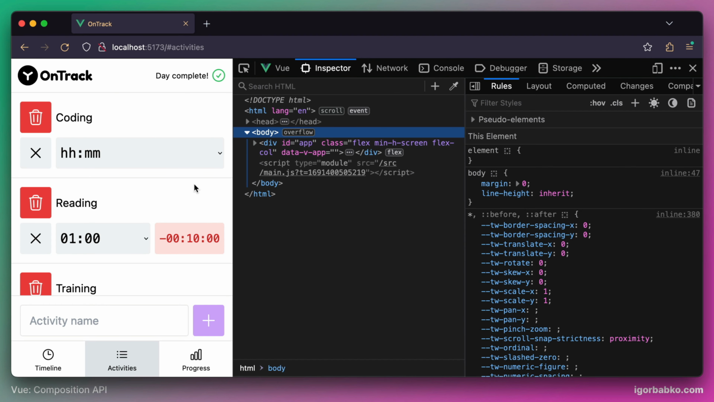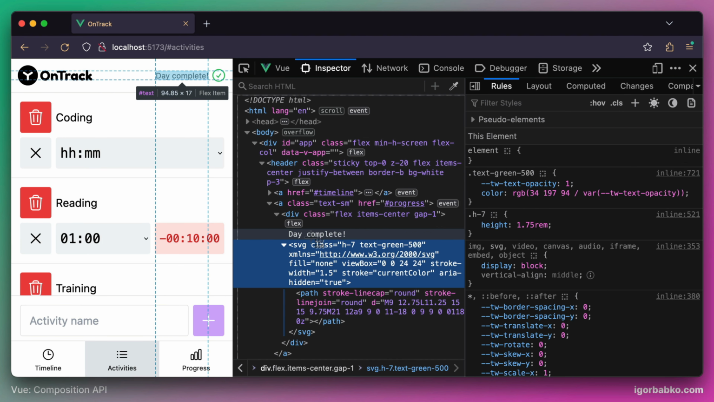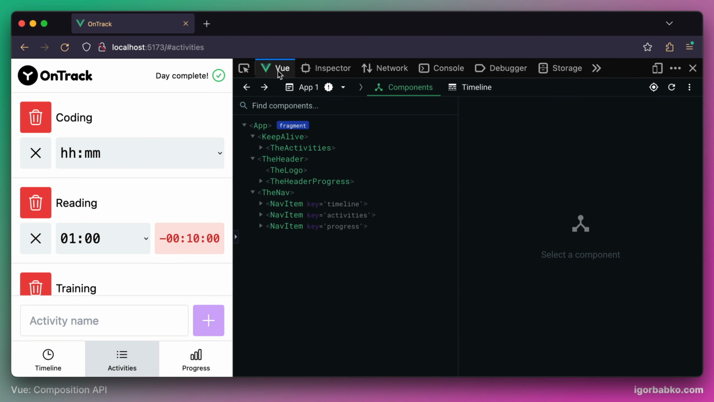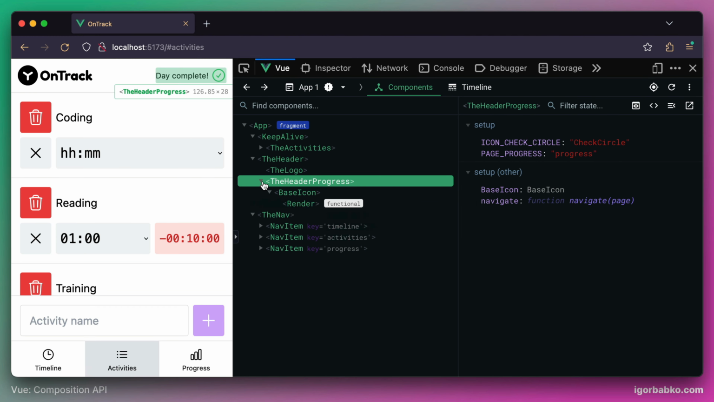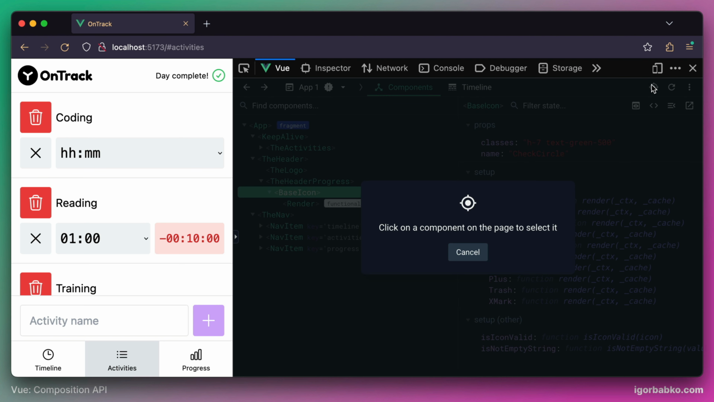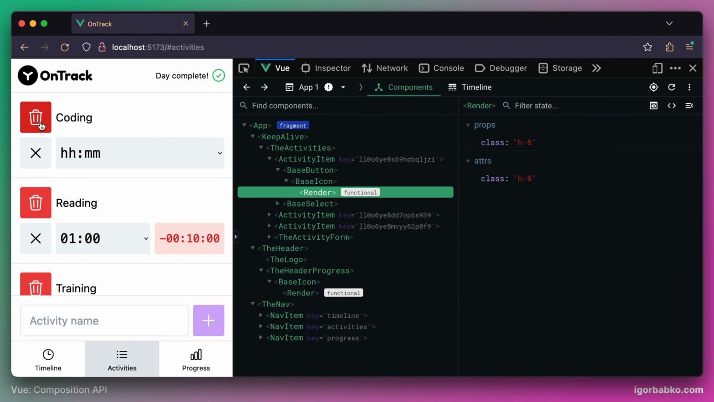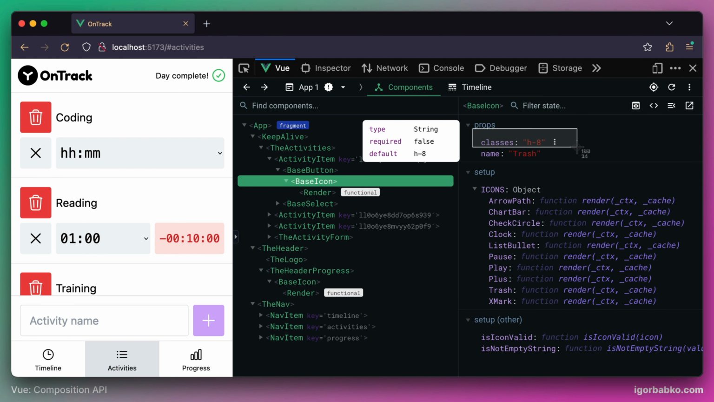Right away I'm seeing that the icon has become green. That means all those custom classes were assigned to the SVG tag. We can see those classes in here. And if we select this icon component and inspect it inside Vue Developer Tools, we will see that the classes prop stores all those specified classes. But if we inspect another icon, for example this delete activity icon, which uses only the default class, the classes prop will contain only one default class, h8.